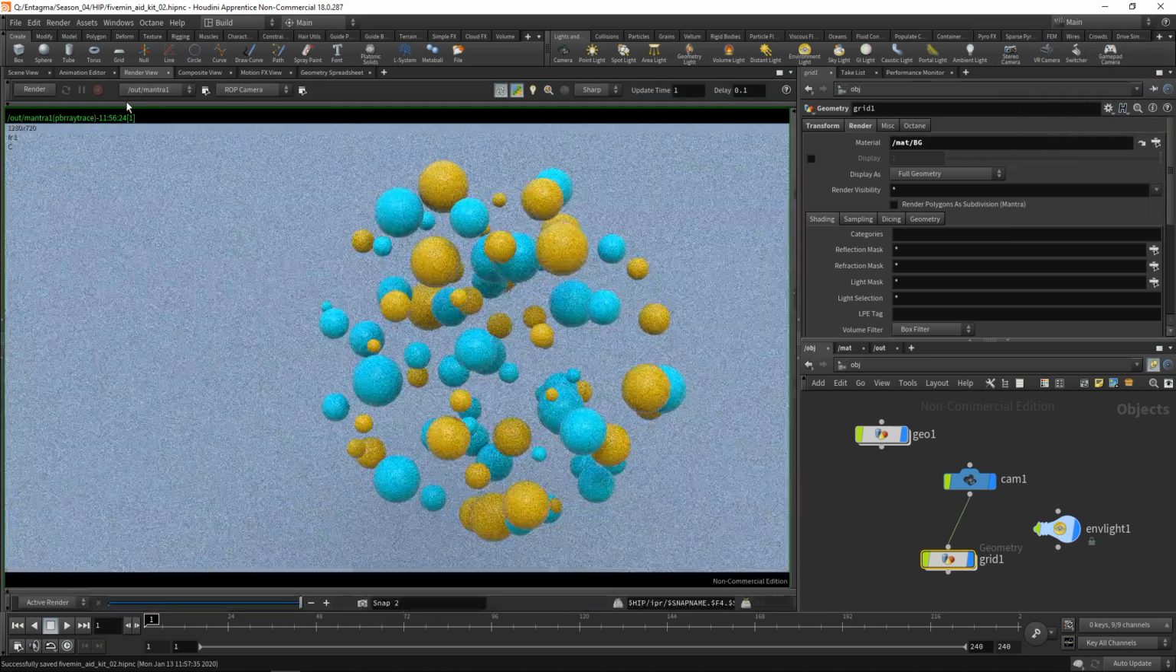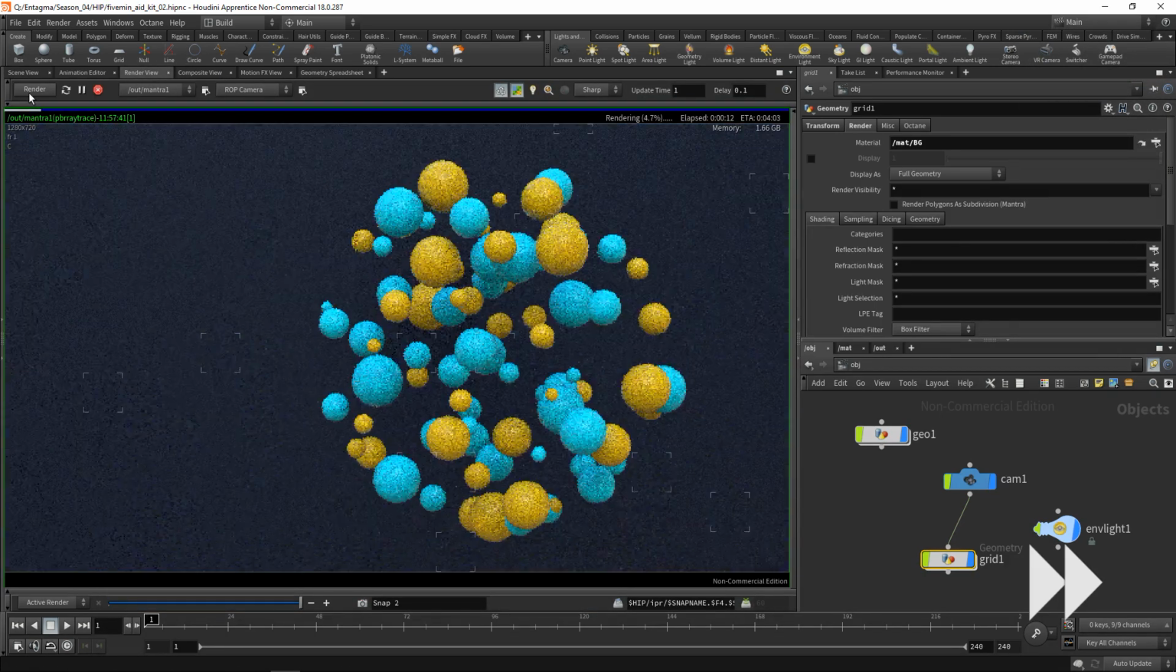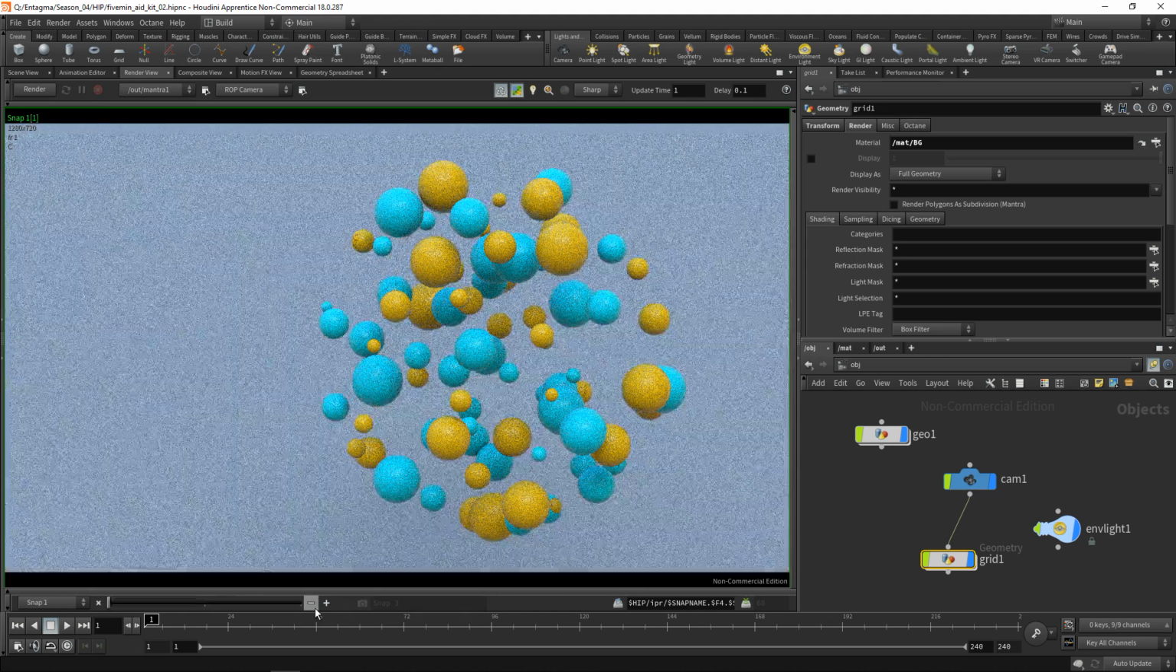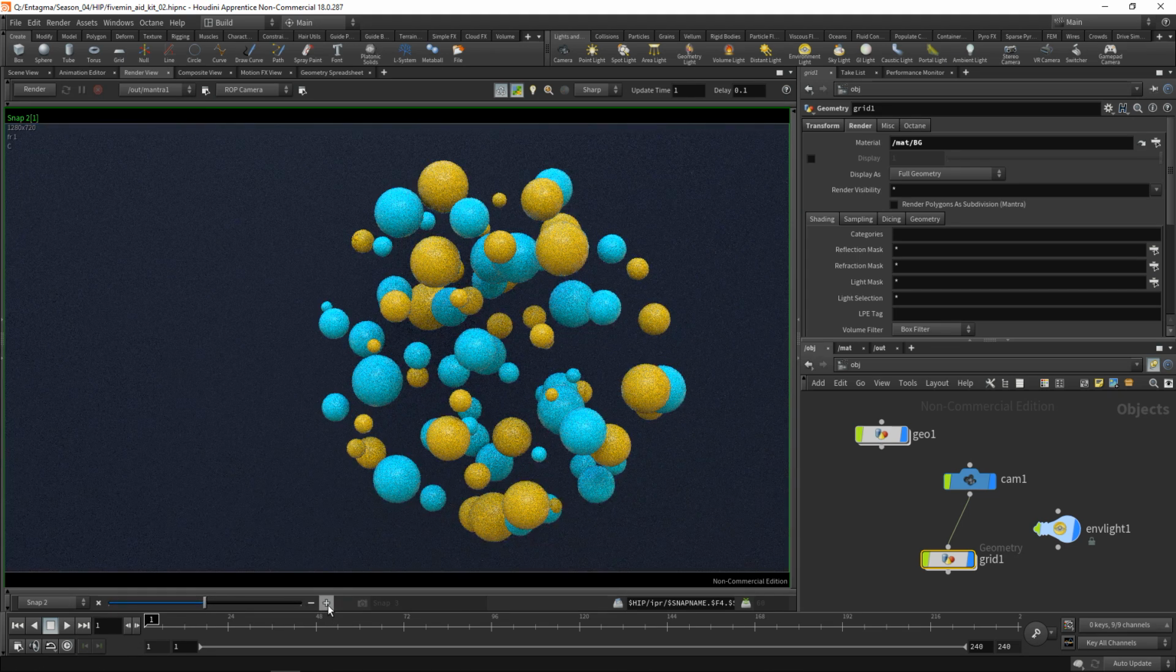Okay, let's go back to our render view and render again. Alright, that's a bit better. So let's stop this, take a screenshot, and now you can see we're progressing here. However, I think we can do a bit better by tweaking a few things here and there, which we want to do in the next video.